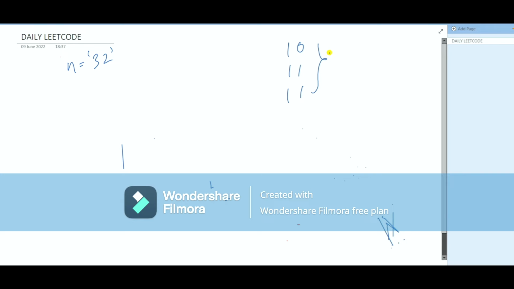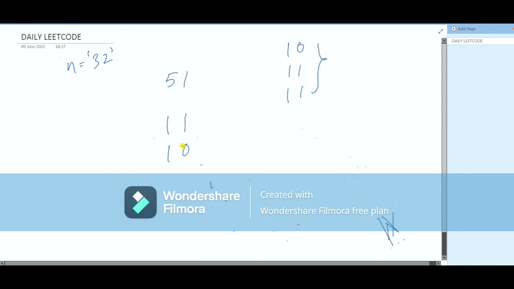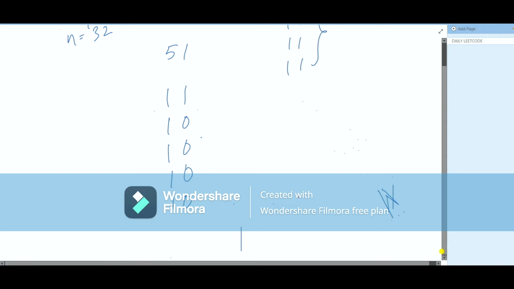Now let's take a look at another example. Let's say we want 51. What should be the binary numbers that would lead to 51? Let's talk about the highest two-digit binary number. It's 11, right? And the second highest two-digit binary number is 10. Then we have 10, then 10, again we have 10 over here, and all of these sum up to 51.